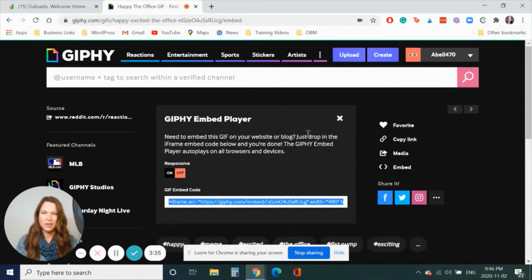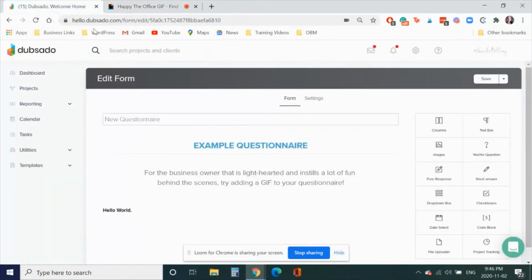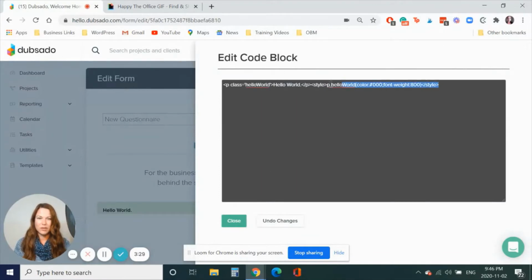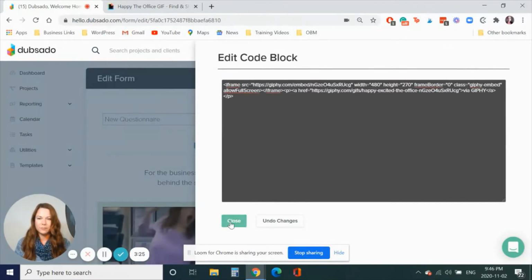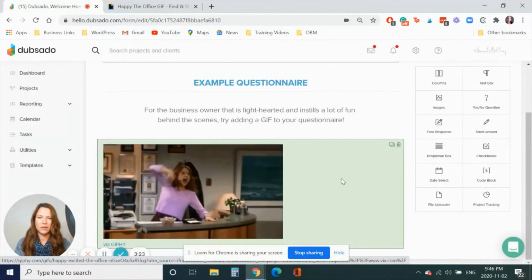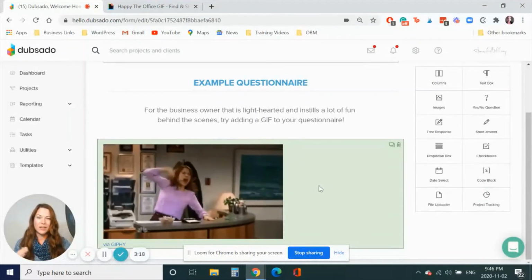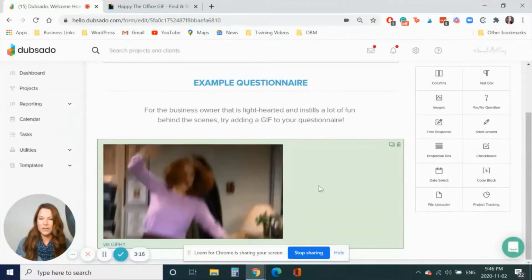We're just going to copy this code, head back to Dubsado, go into the code block, and overwrite everything that is inside here. When we close this and have a look at the questionnaire, we'll notice that the GIF is on the left-hand side of the screen and we want to center that.